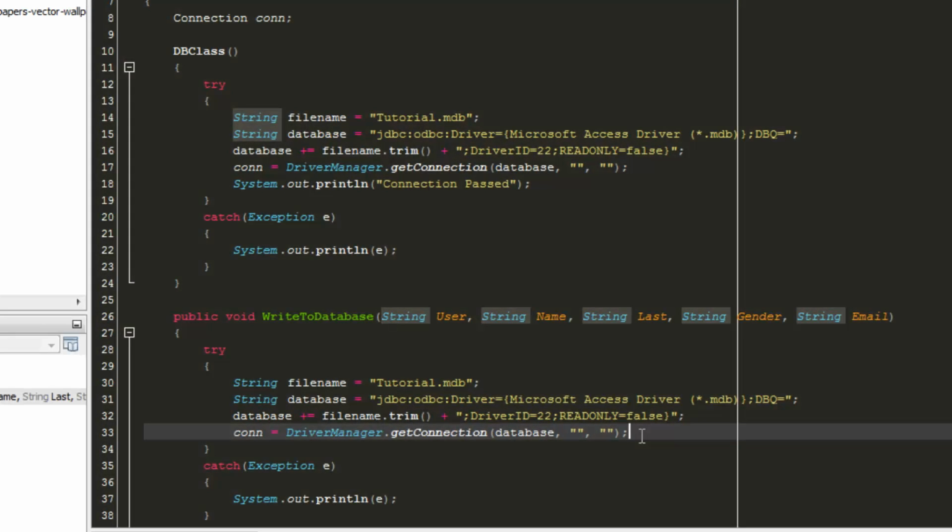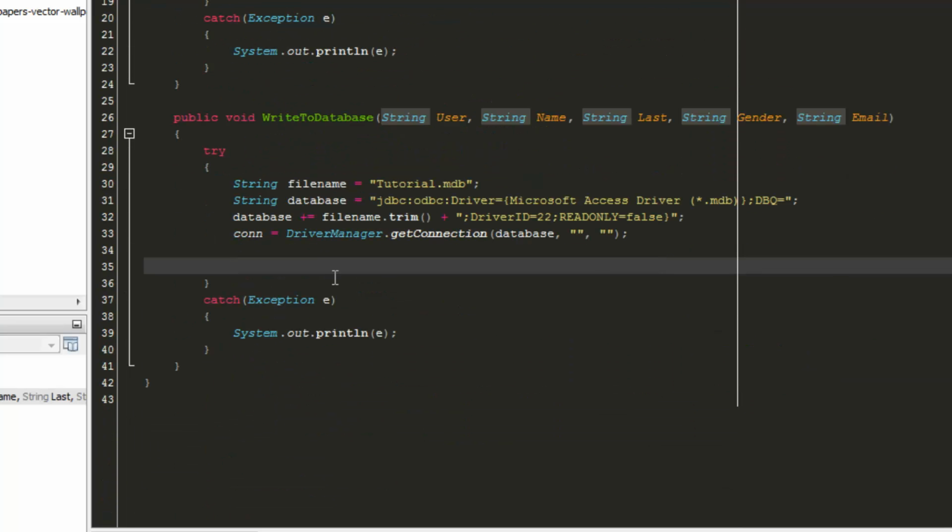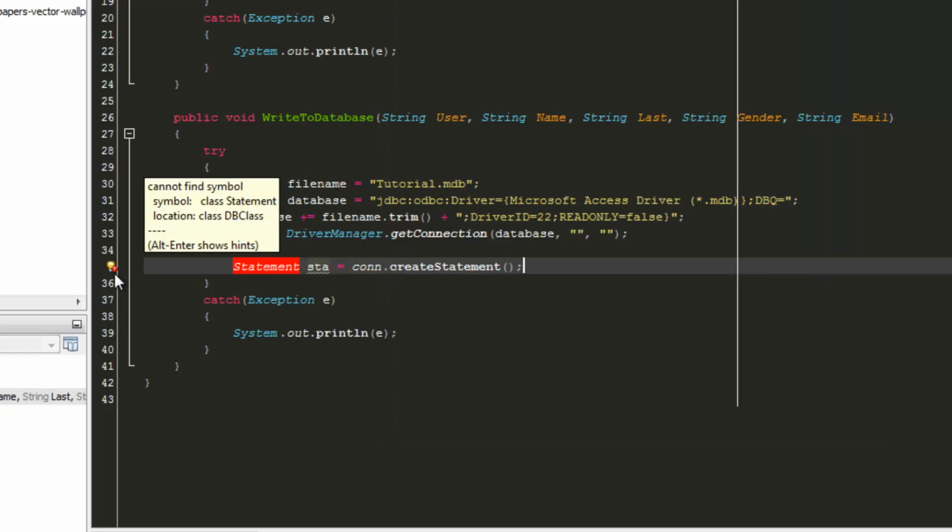Okay, so now that we have the connection done, we need to actually use the SQL statements to get it into the database. This is why we had to do the tutorial before, because I showed you guys how we can use SQL statements. It's very similar. So what we need to do is create a statement. Let's say Statement sta equals connection.createStatement, there you go, that's it. And obviously we have to add the import for java.sql.Statement.